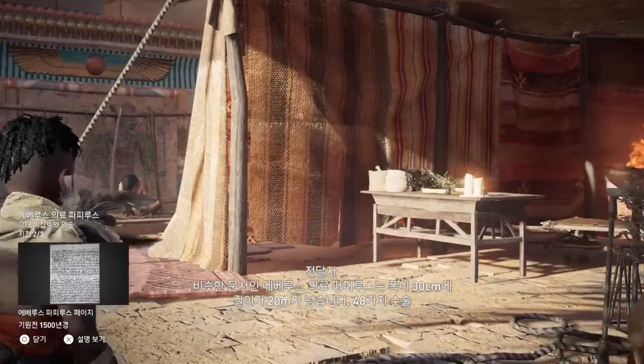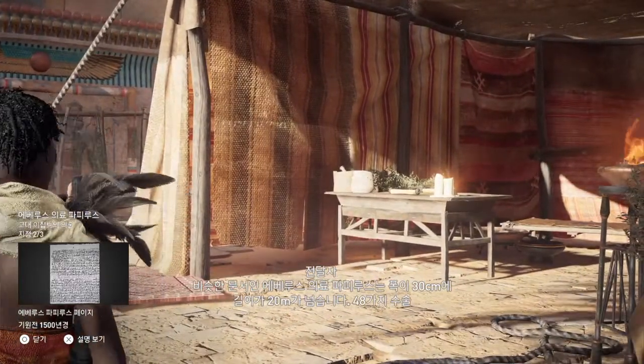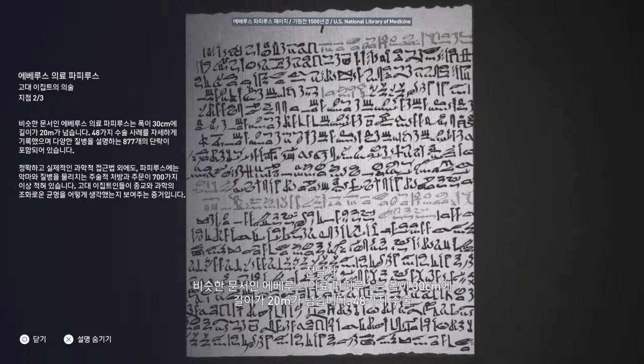Another similar document, the Ebers Medical Papyrus, is over 20 meters long and 30 centimeters wide. It details treatments of 48 surgical cases and contains 877 paragraphs describing various diseases. Alongside accurate and factual scientific approaches, the papyrus has more than 700 magic formulas and incantations to ward off demons and disease. This demonstrates how ancient Egyptians believed in a harmonious balance between religion and science.